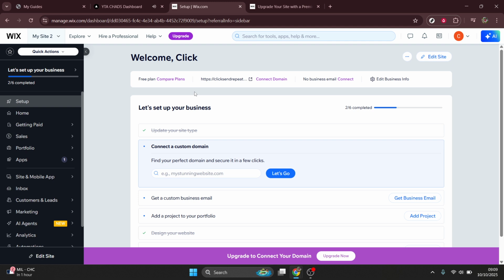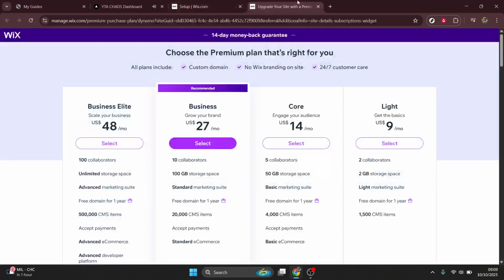Next, let's talk about upgrading to a premium plan. This is a crucial step because ads can only be removed with a premium subscription. On your site's dashboard, locate and click on Upgrade or Upgrade to Premium. You'll be presented with a variety of premium plans, such as Light, Core, Business, and others. For the purpose of removing ads, selecting either the Light or Core plan should be sufficient, giving you an effective solution without breaking the bank.